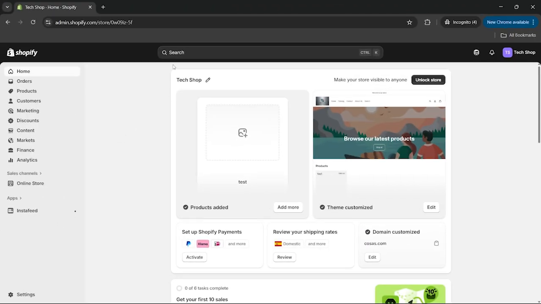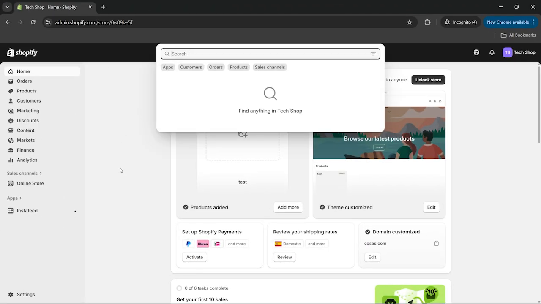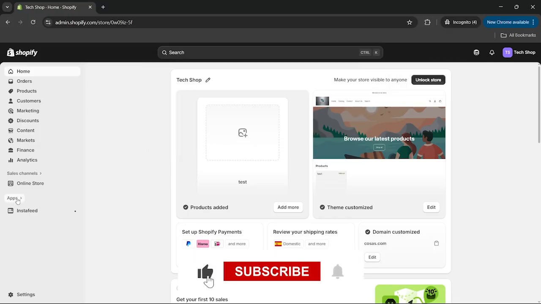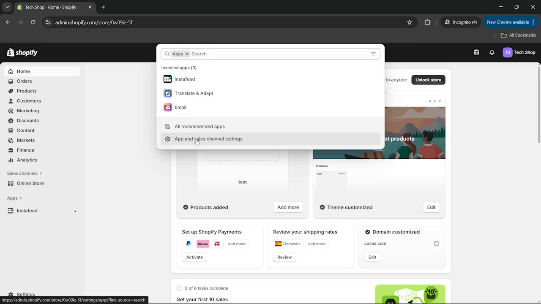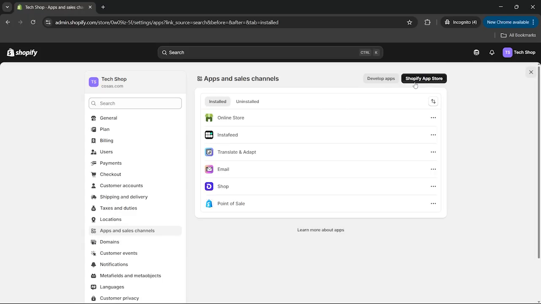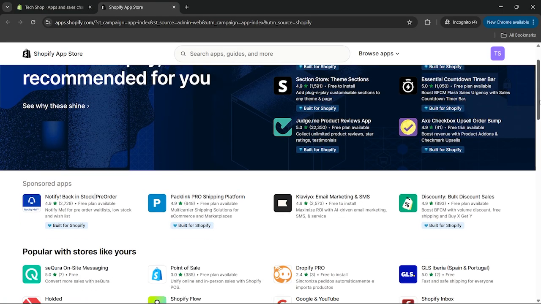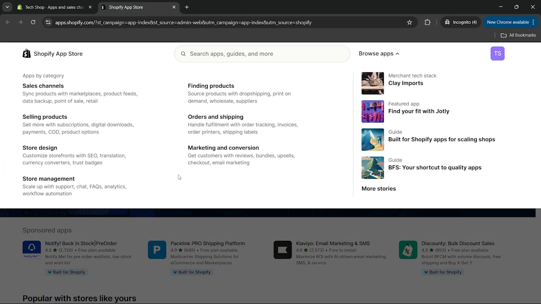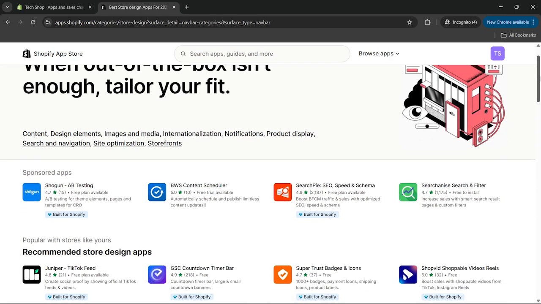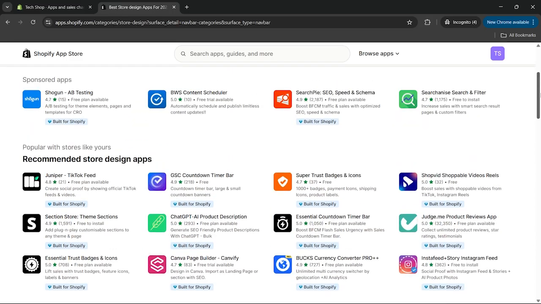So once you have your store ready, all you need to do is go to the search text field right here, or you can also go to apps at the bottom left and you will see different options. So go to app and sales settings and then just open the Shopify App Store. So right here you will see a lot of different applications, but you can browse them by different categories. So for example, let's say you want an application to help you with the store design, you can click right here and then just search for the plugin or the application you want.